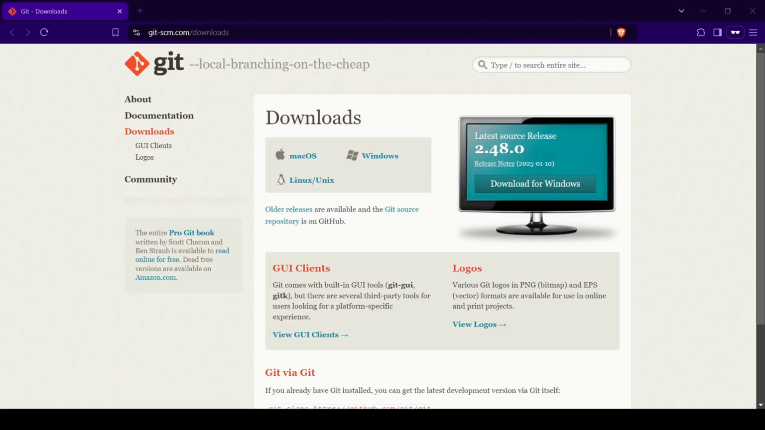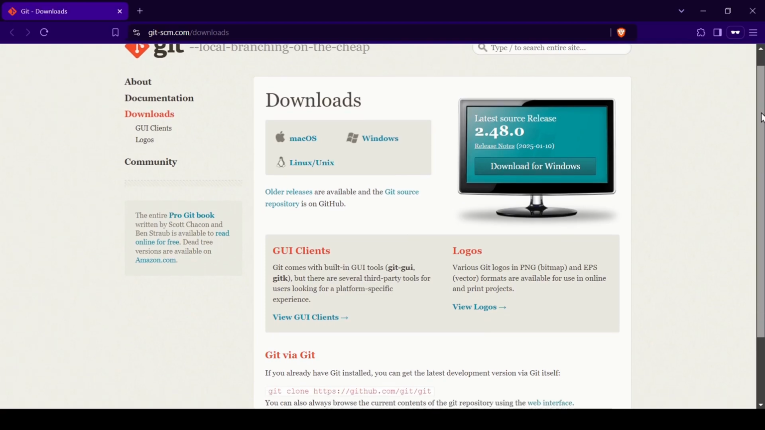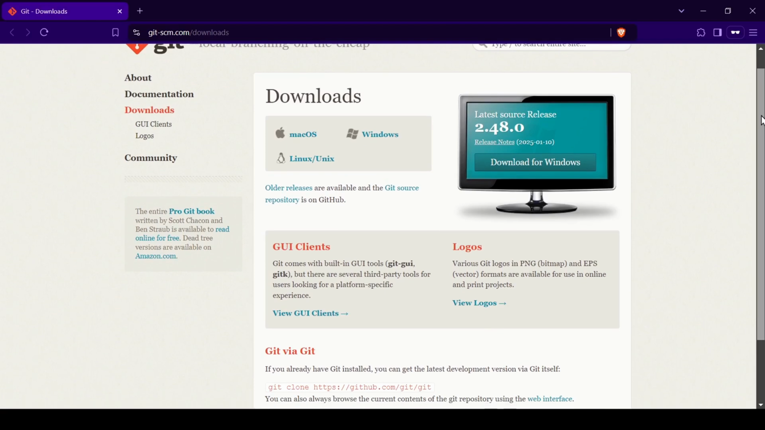You'll also need Git installed on your system. Git is what allows us to easily download code repositories from platforms like GitHub. Just do a quick Google search for Git downloads, and you'll find the GitSCM website where you can download the installer for your operating system.